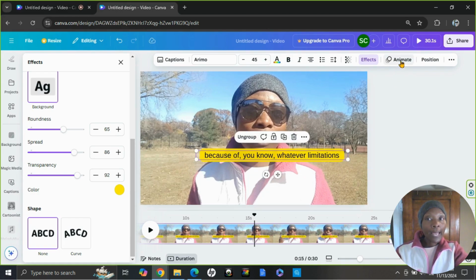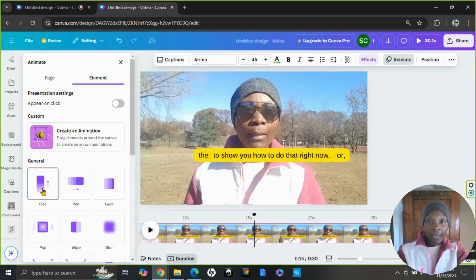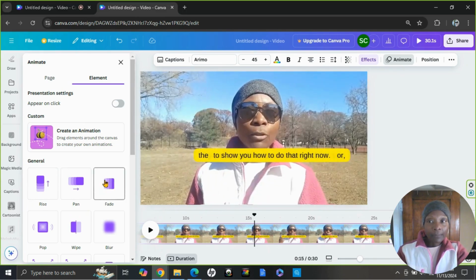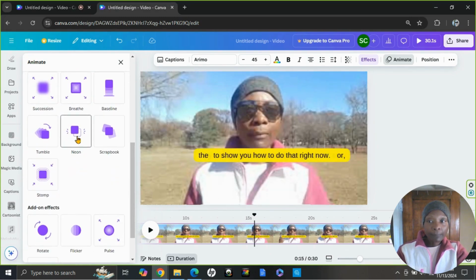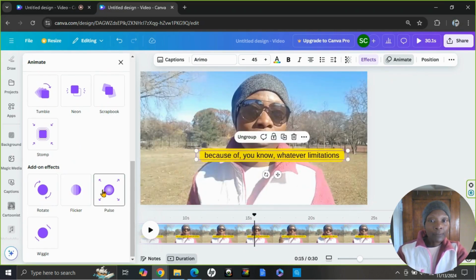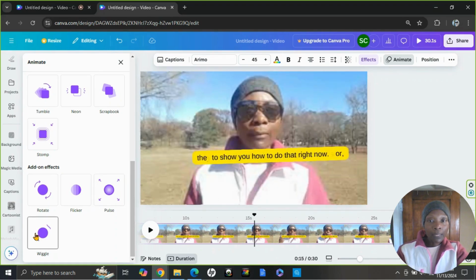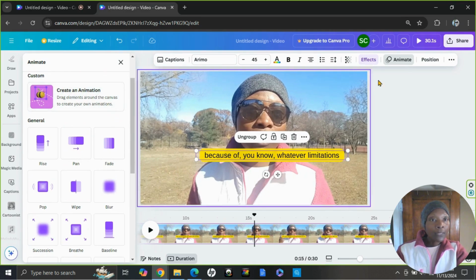And you can also add animation by clicking the animate button on the top menu. And here we go. We have rise, pan, fade. There are many of them over here that you can just play with. You can rotate, you can flicker, pulse, and wiggle. So many options. So that's it, you guys.